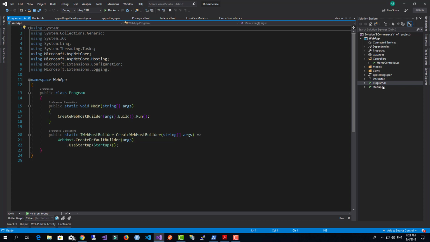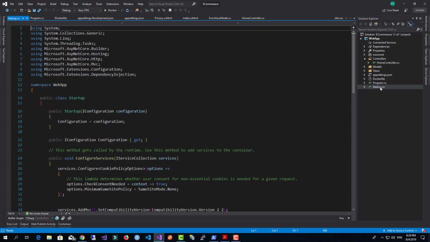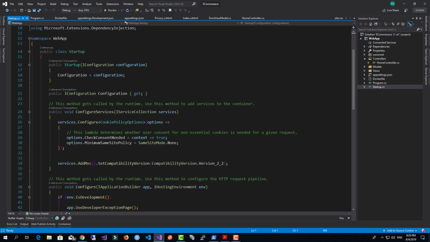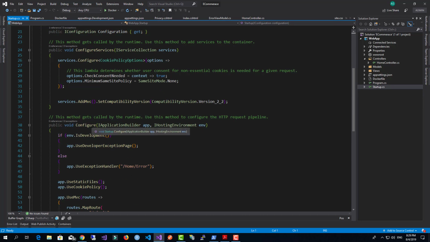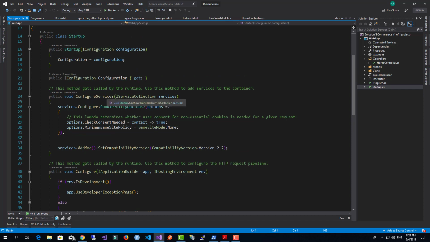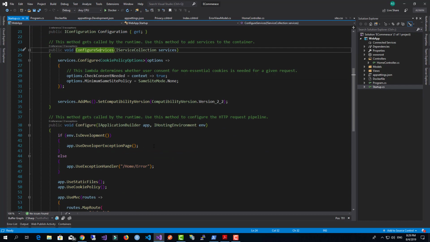Now we have the Program.cs, which is essentially the self host for our own application, and we have the Startup.cs file. Inside the startup, we have two main methods, ConfigureServices and Configure. In ConfigureServices, as you can see from the comment right here, you add the services and specify the dependency injection and all such things. And in Configure, you configure your HTTP request pipeline.